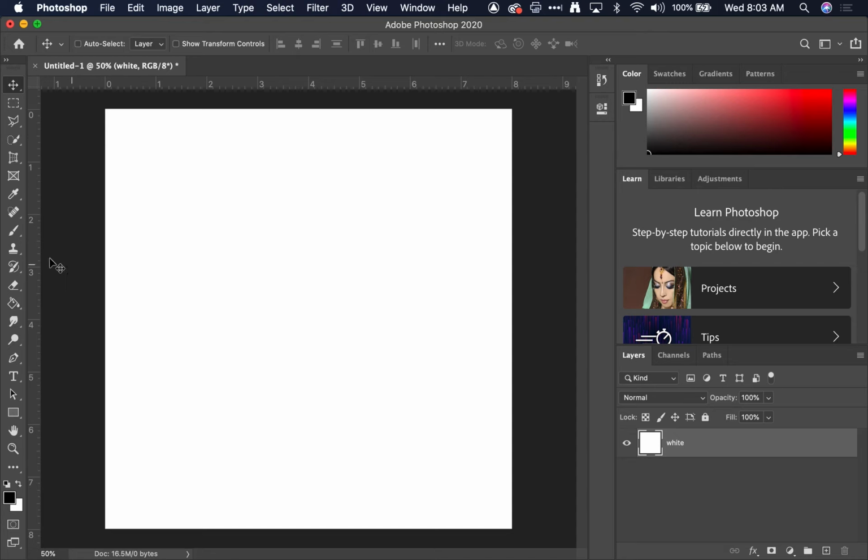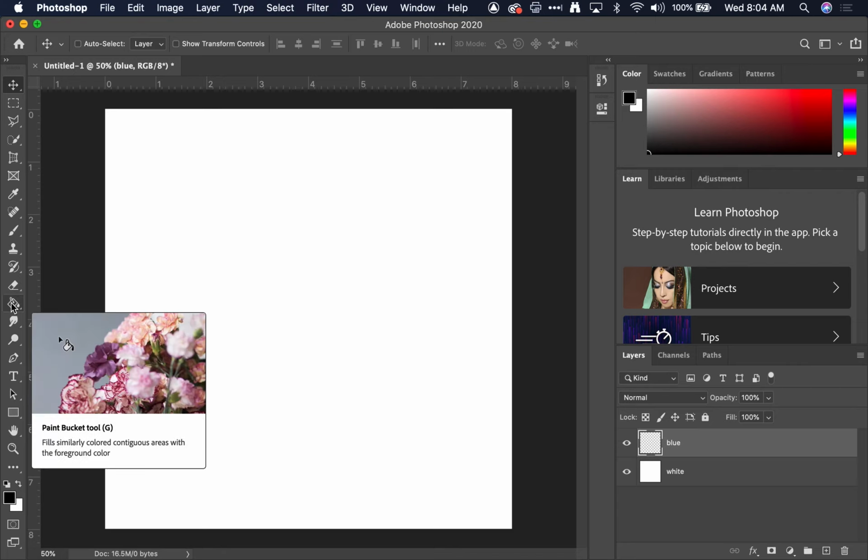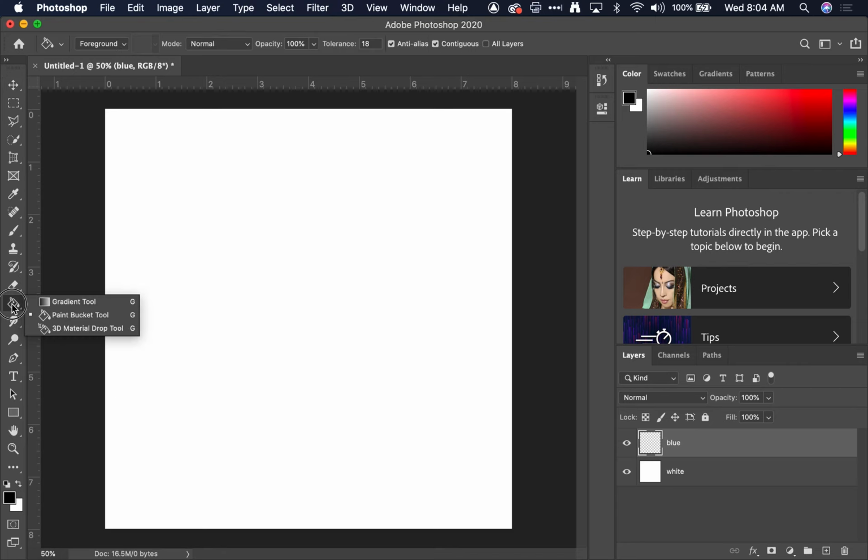I'm going to just paint a new layer. So I'm going to start by hitting this little plus button at the bottom right of my layers palette and just clicking it once. And I'm going to call this layer blue. And I'm going to paint this layer in blue. And notice how it's selected. And then I'm going to go to my gradient tool, G. And if I click and hold on the gradient tool, I should see the paint bucket tool. That's the one you want.